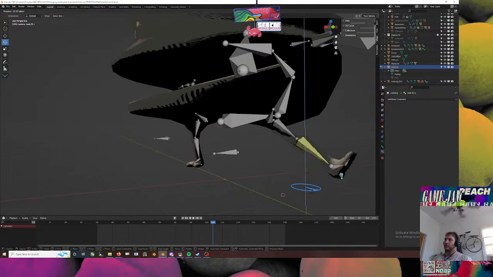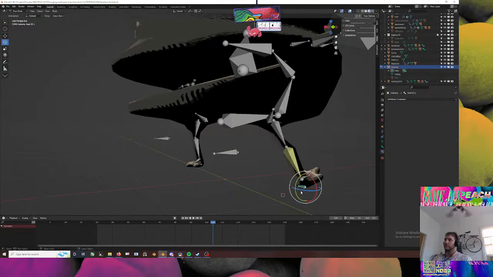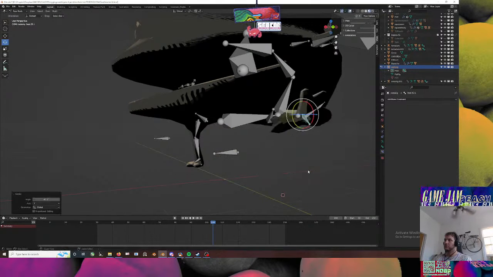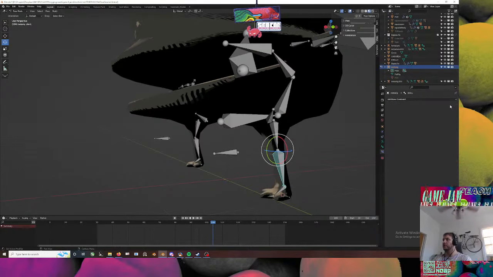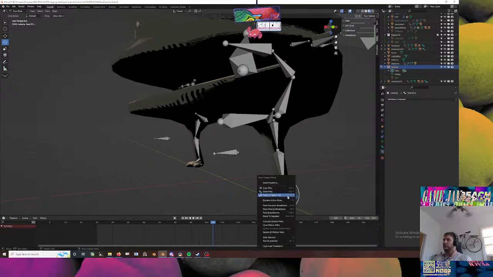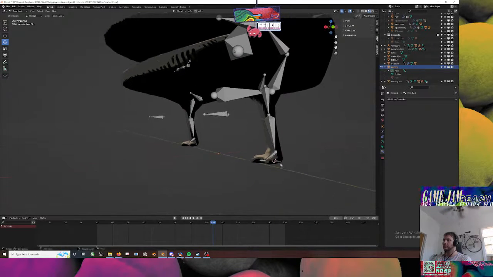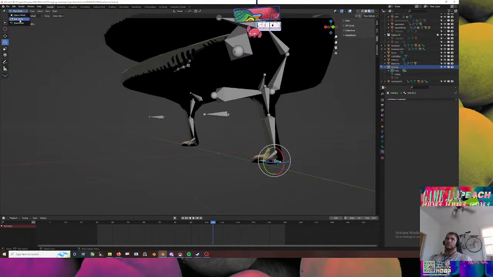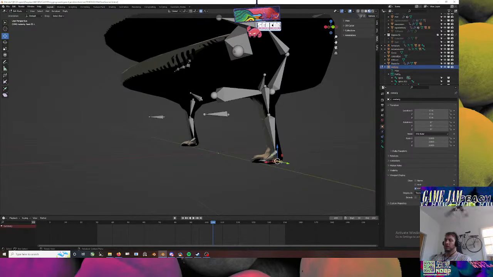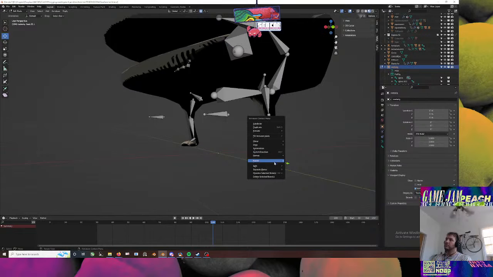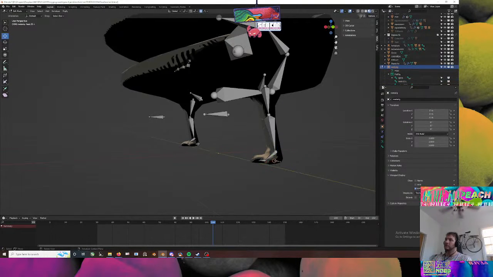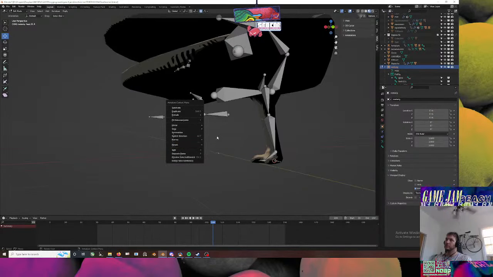It looks better, but it's not ideal. You know what? I think I remember. It's because there is a parenting still here. So we're actually going to have to clear parent. Go to edit mode. Whew, almost there. So parent, clear parent. Same with this one, parent.